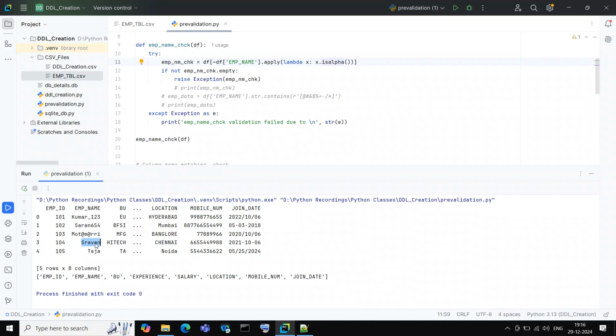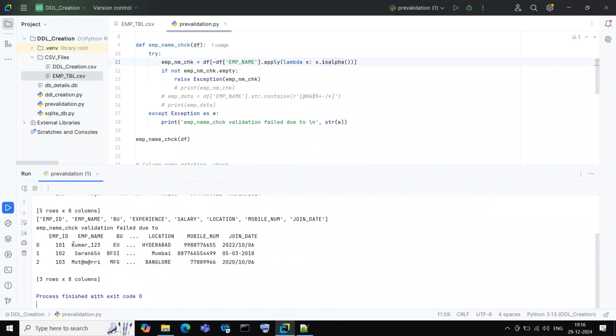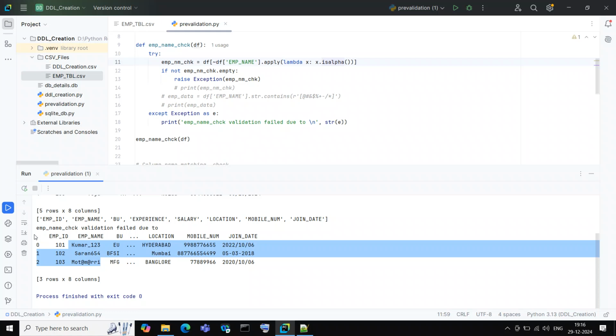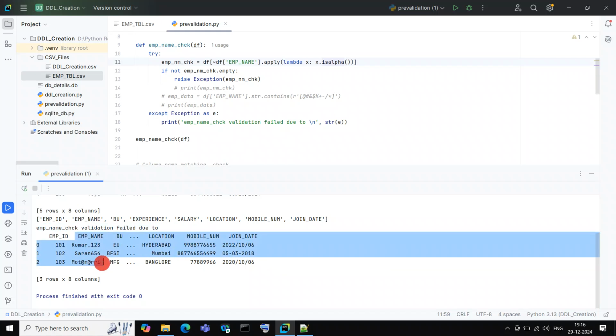Alpha means the alphabet. Now what we are checking is the data. We are checking whether it is the correct data or not, or whether we need to tell the customer, hey, you are passing the wrong data in the place of employee name. Now we will see, all these are the wrong data. Employee name check validation failed due to this employee name data.